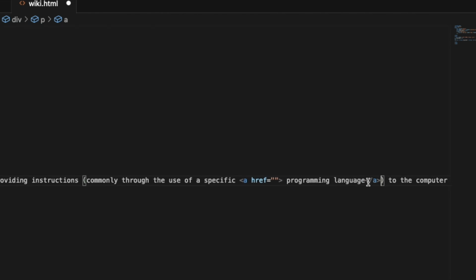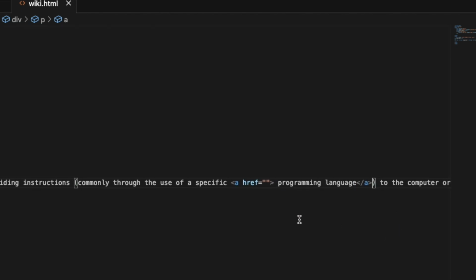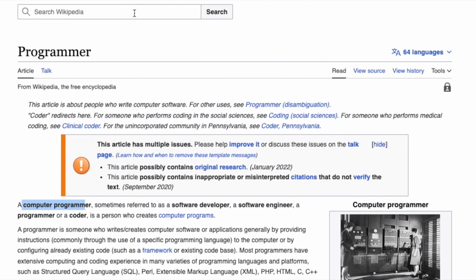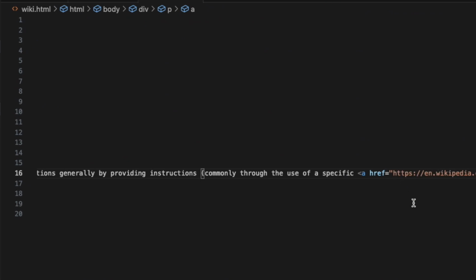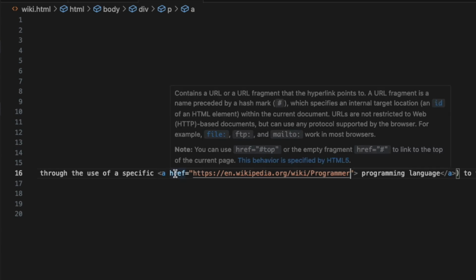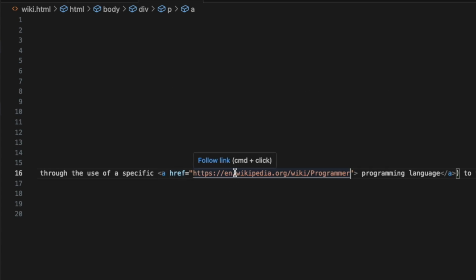We'll move the closing to right here. And where do we want the programming language to take us? Let's say we want it to take us to this specific Wikipedia page. We can just put that Wikipedia page in here. And now if we save this, you see we have the anchor tag with the href, the location we want it to take us. So this should now be a clickable link for us.